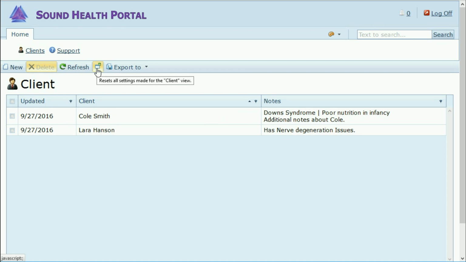This little button is kind of interesting. It resets all settings made for the client view. And this is not the default client view. So if I click this, when you first log in, you'll see the default layout. But I'm going to show you how to create a layout that you prefer. And this is something you can experiment with and just get used to having your own choices as far as how things are laid out.